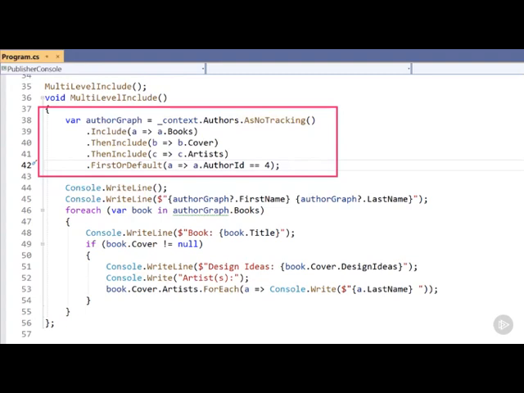And just to be sure this query is clear, I'm querying the authors, including all of the books for each author. Then for each of those books, I'm including its cover. And then for each of those covers, I'm including any artists working on the cover. At the end, with the FirstOrDefault method, I'm filtering this down to only request this graph for the author whose ID is 4.